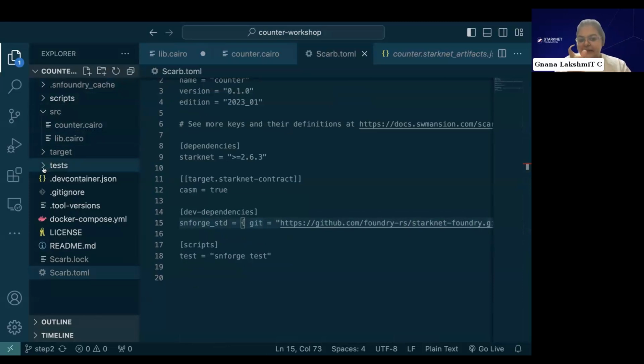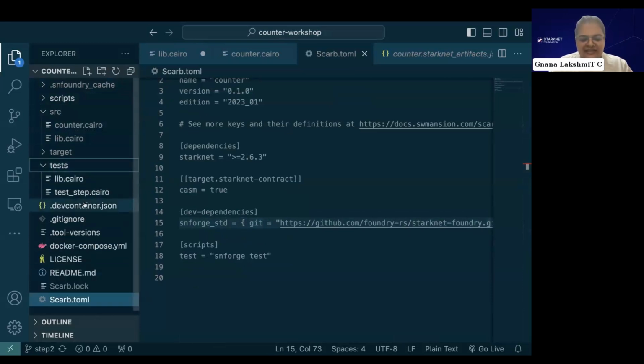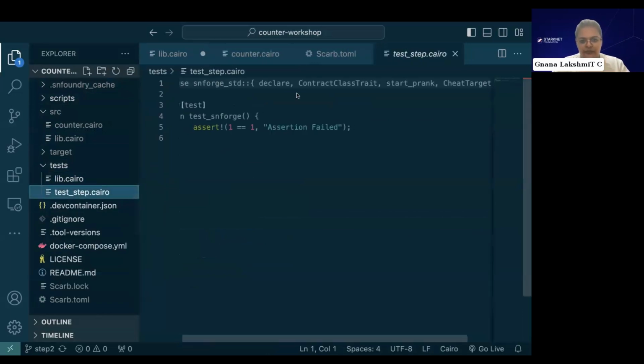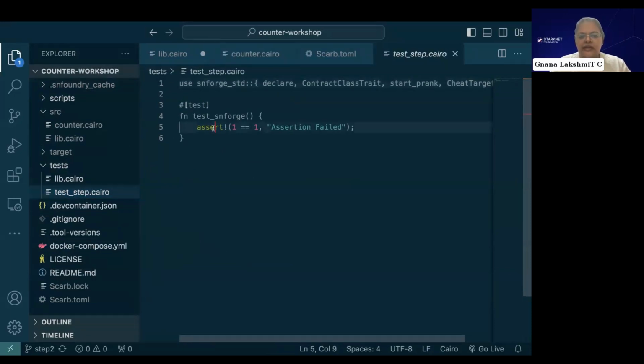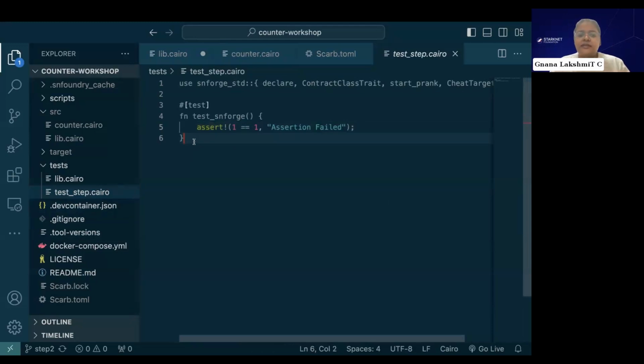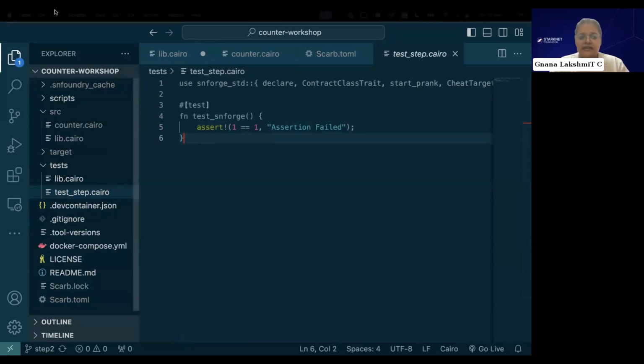And then in this step, you will also notice that a new folder got added, which is called tests. Within tests is where we have test_step.cairo. So you can see that a test has been written using SN Forge to test whether SN Forge has been installed correctly or not. And because we passed this assertion, we got a successful message on our terminal that yes, your tests have passed. So you see that this new folder got added in this step just to check whether we have added the testing dependency correctly or not.